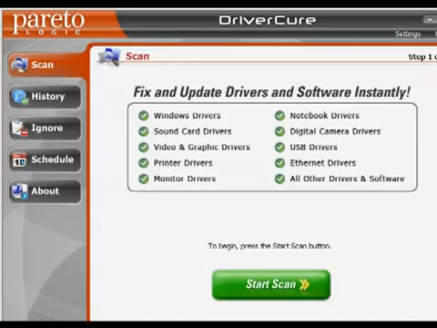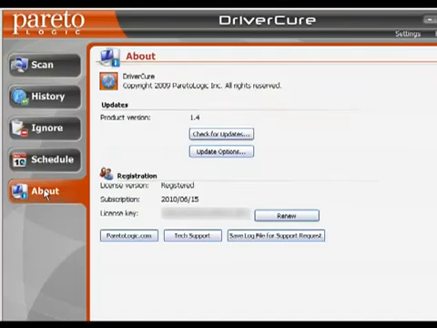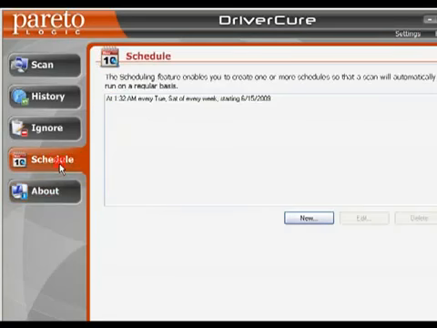It installs very quickly. Before I do a driver scan, I like to cover what each of these tabs on the left side of the screen are. The About tab is where you can check for updates. You can set some update options. You also have some licensing information here, and you can start a tech support case right from the same window.